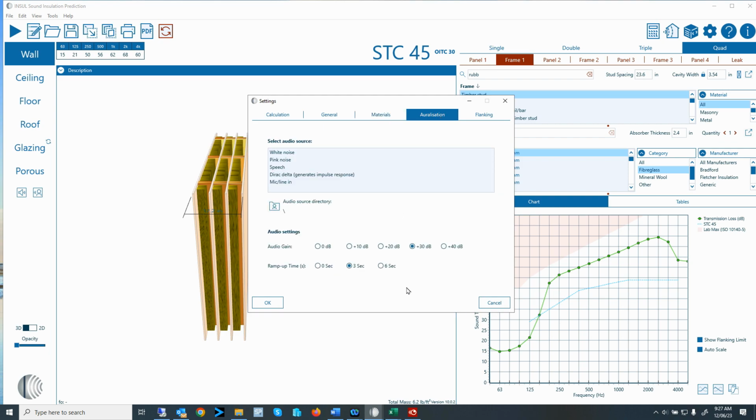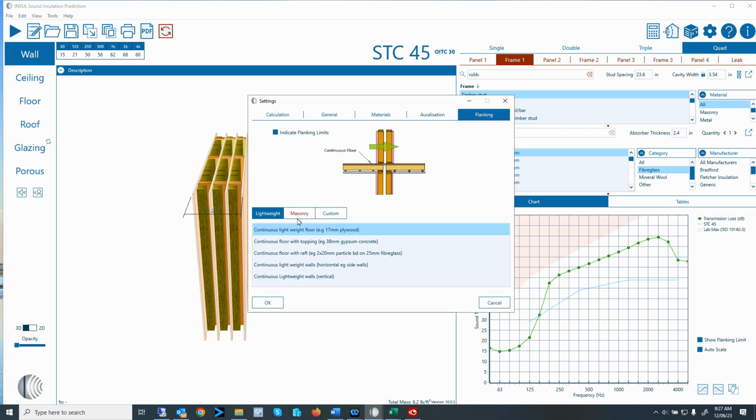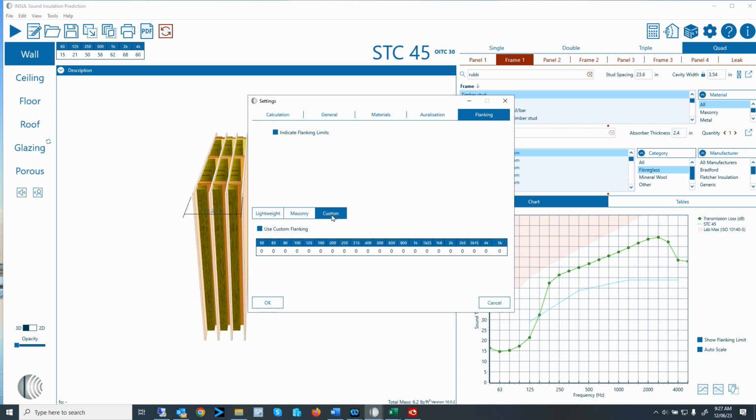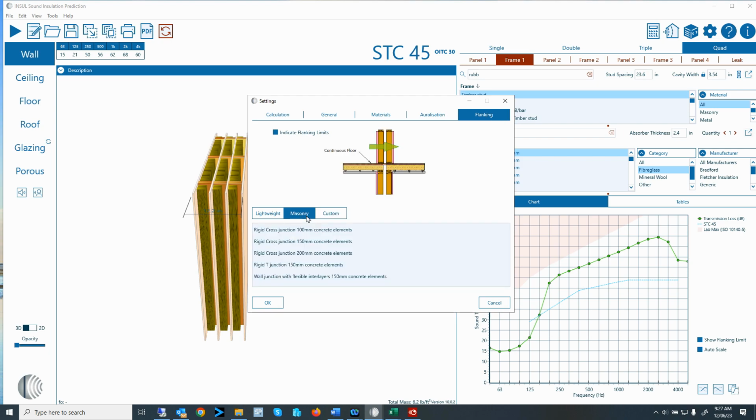Auralization is the same as with version 9. We have different audio source files, and we can define where the files are located. There are different settings in terms of the amplification or ramp up time. And then flanking, of course, to indicate flanking limits. Here we can add customized flanking limits or limits that are predefined in INSUL for masonry or lightweight construction.